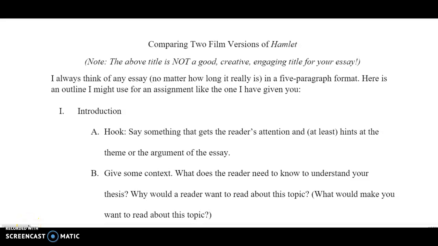For your Hamlet essay assignment, you're going to read the play Hamlet and research some aspect of the play. It could be a character or a certain scene that says something powerful to you, something that stays with you, especially after watching two different film versions of the play.